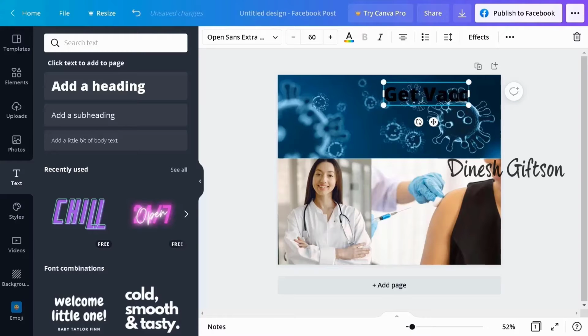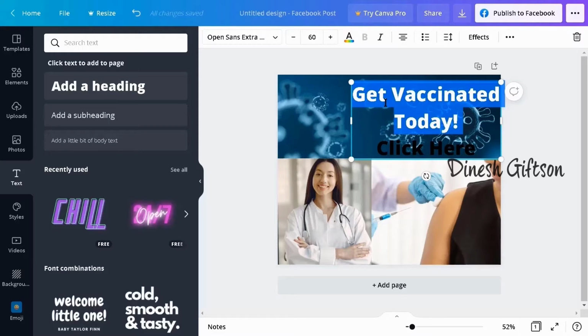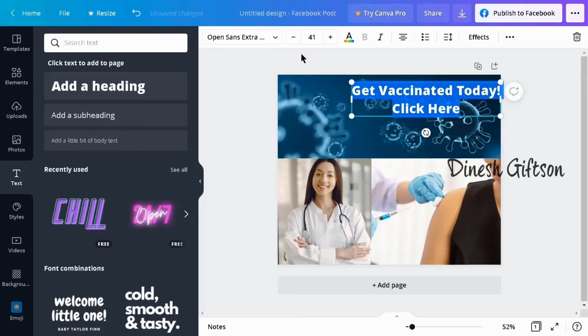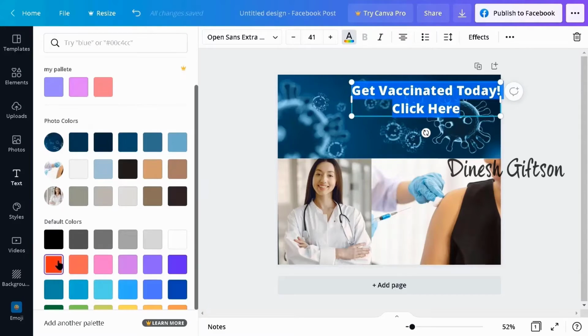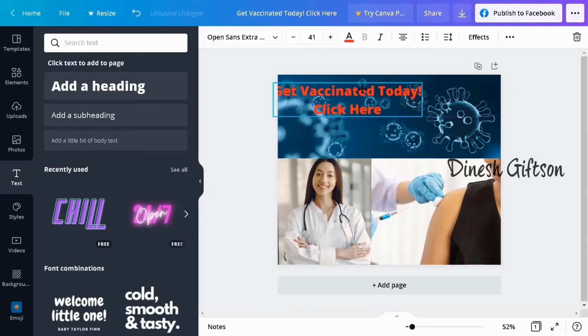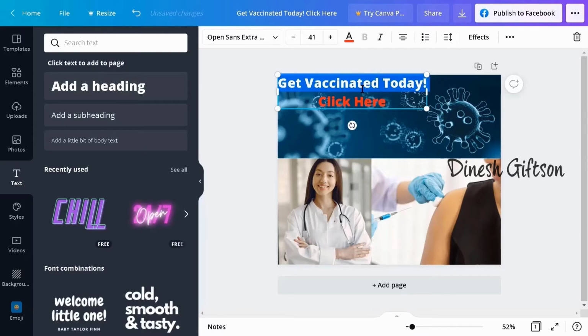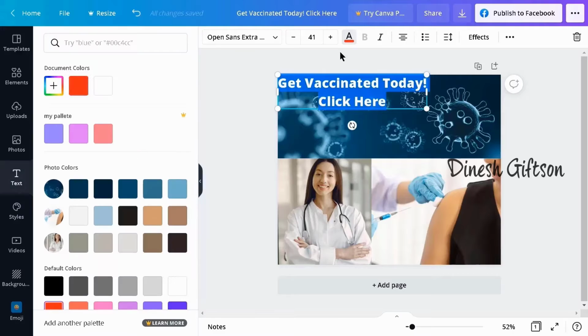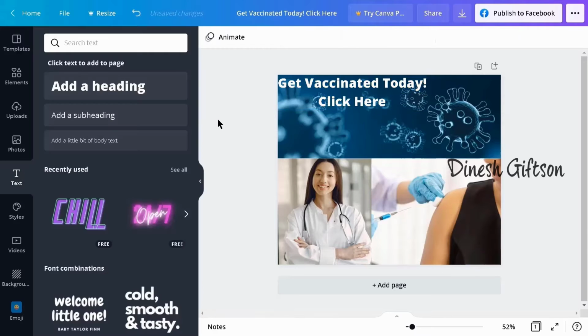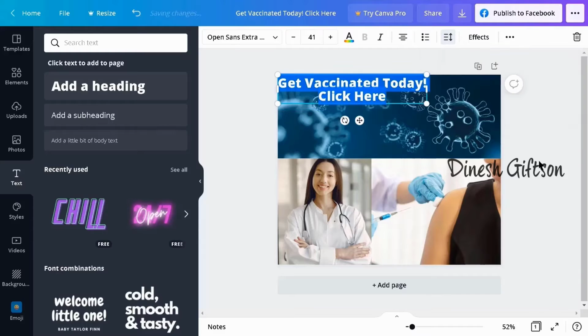So let's type in our text like, "Get vaccinated today," and let's add a "Click Here" text where we will be embedding our link. Now minimize the text size and try to change the color. I suppose red color would be more efficient. No, it's not. Let's choose another color, for example white. It looks good. And now minimize the letter spacing because I feel it takes the most space from the post. If you want, you can change the alignment.